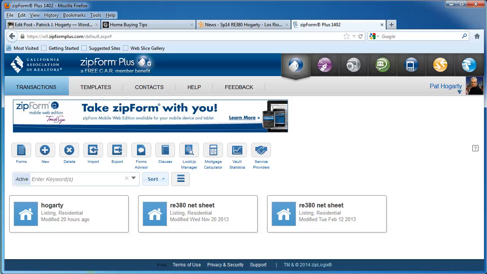So when we come back, I'm going to go through what all of these buttons up here basically do, what the buttons down here do, and actually create our first transaction. We'll be back with that in the next few minutes.